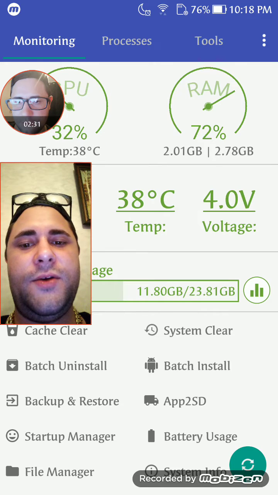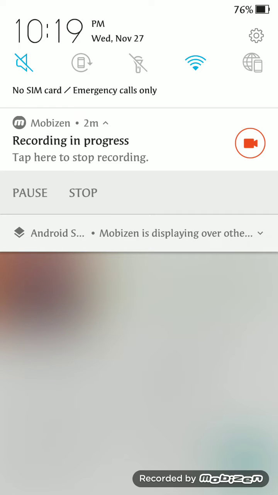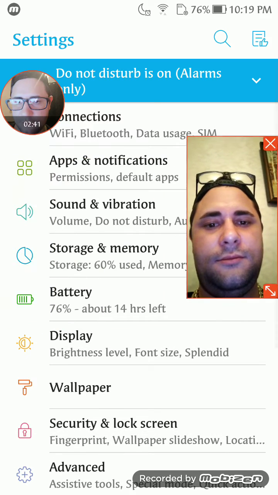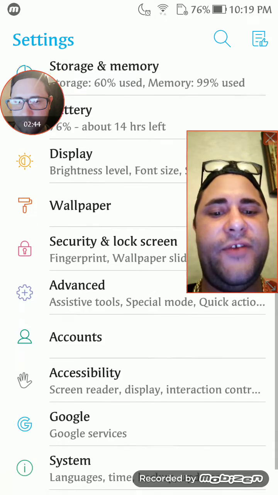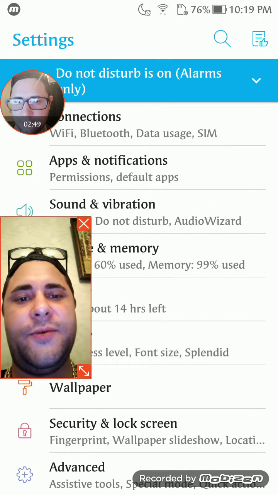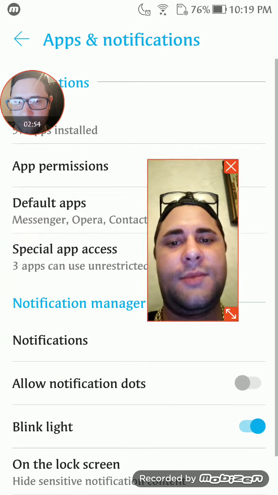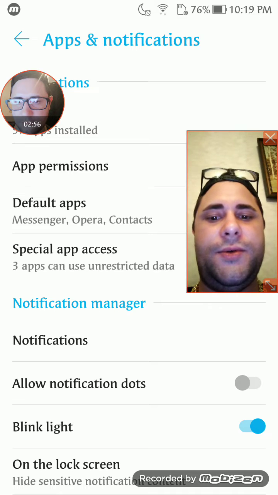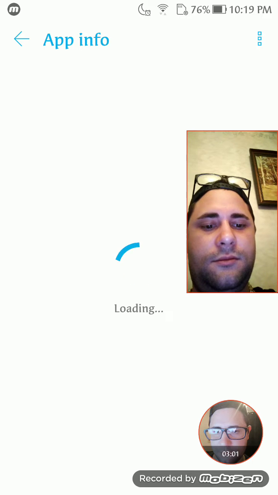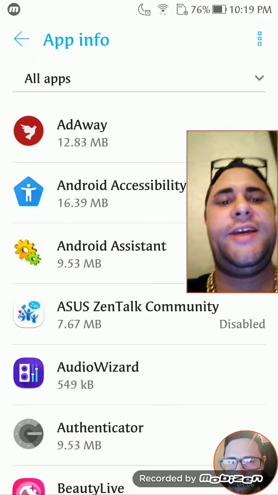The next thing we want to do is pull down our menu and go into settings. When we're in settings, we should have developer options turned on. Oh, that's not what I want to go into. We want to go into apps and notifications, then app info. And now we're going to be disabling apps.